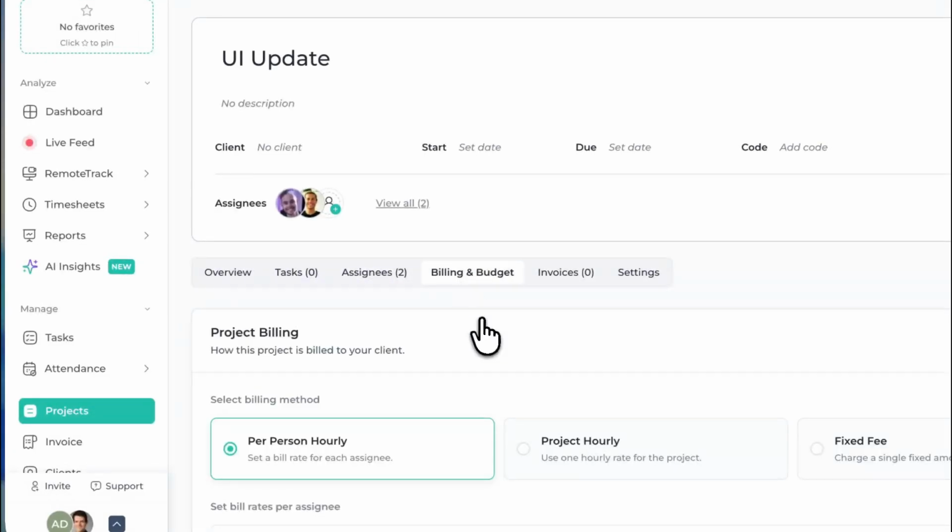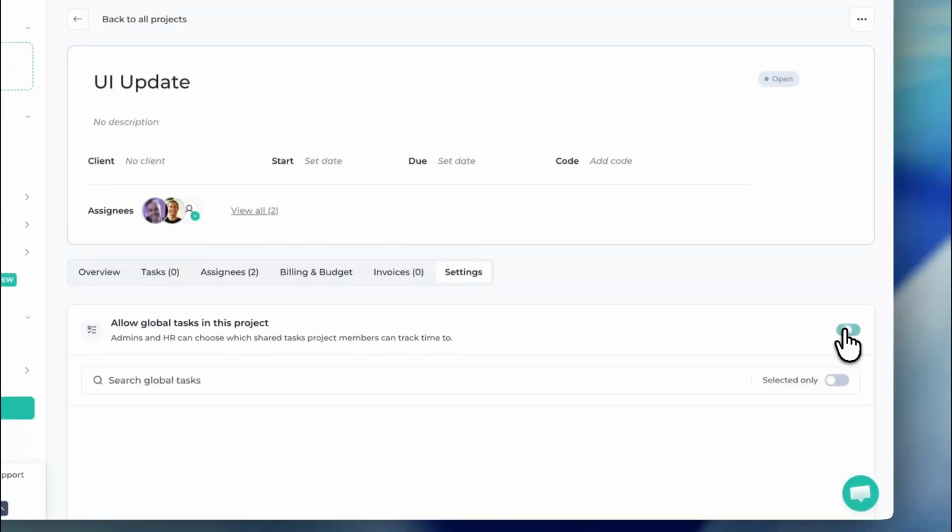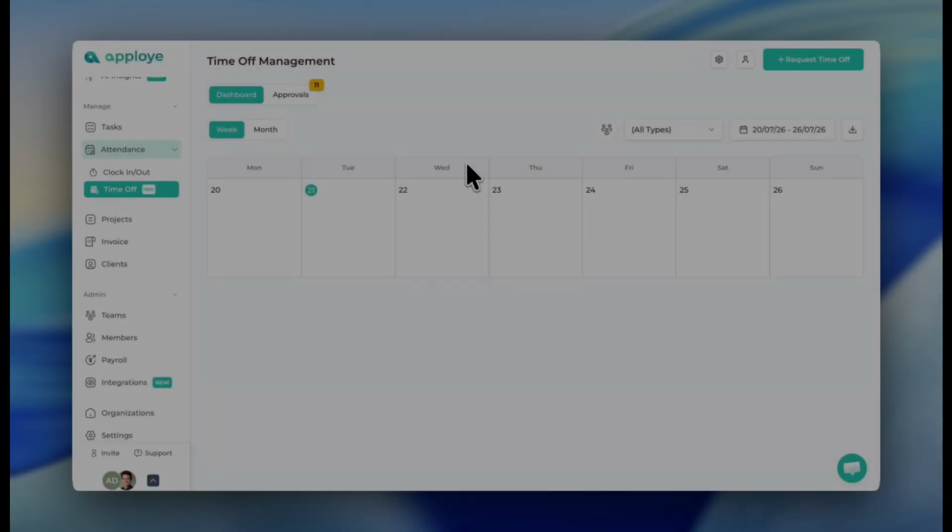You can manage project billing and budgets, view invoices easily, or toggle settings like allowing global tasks. We also renamed Leave to Time Off. Same feature, new name.